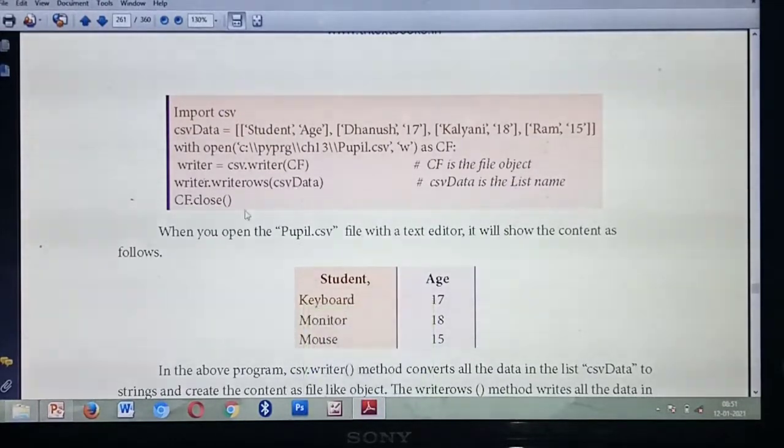writerow method. So listen, you are calling writer dot. Which method should you call? writerows. Understood? All the details you are giving are inside which variable? csv_data. So you are calling that variable. What's the meaning of this one? It will write each detail inside the variable row by row.